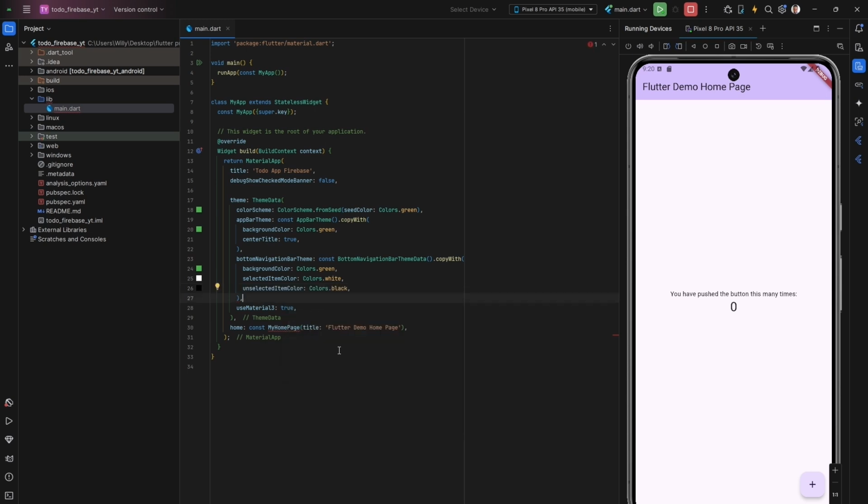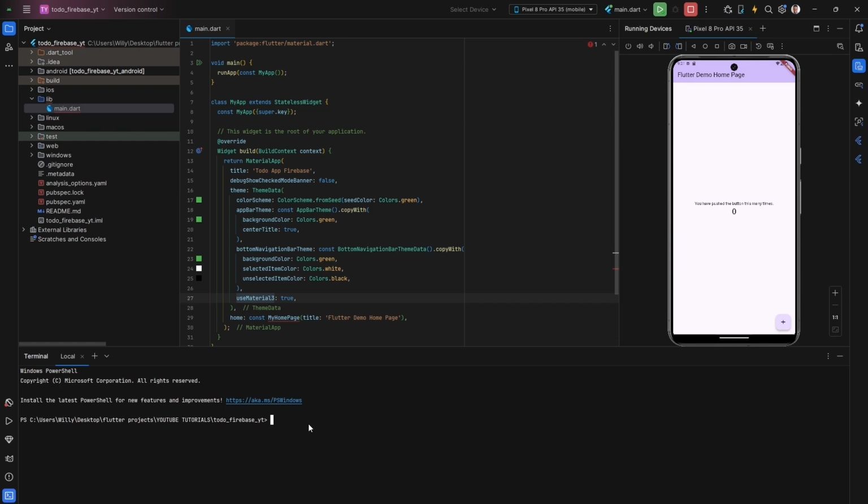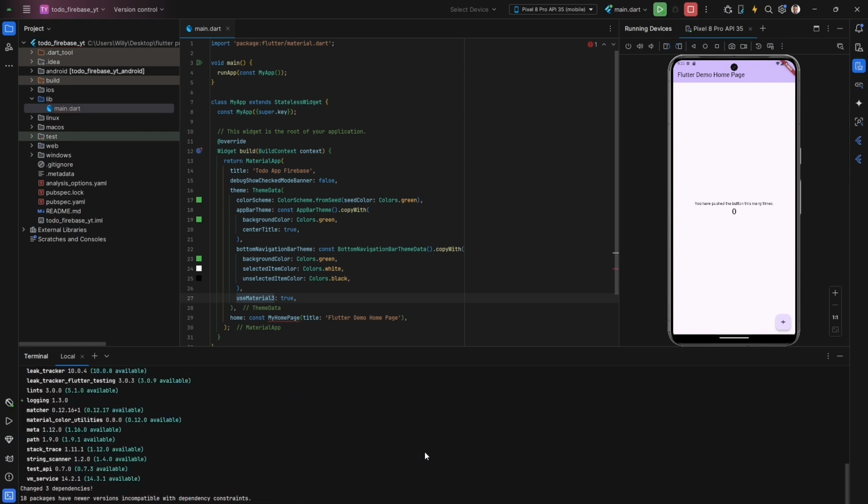So for the navigation of this application, I'm going to use GoRouter for navigation. And to do that, let me install GoRouter. So to install the GoRouter package, I'm just going to type flutter pub add go_router, like that. Sorry, I made a mistake there, like that, and that should add the GoRouter.